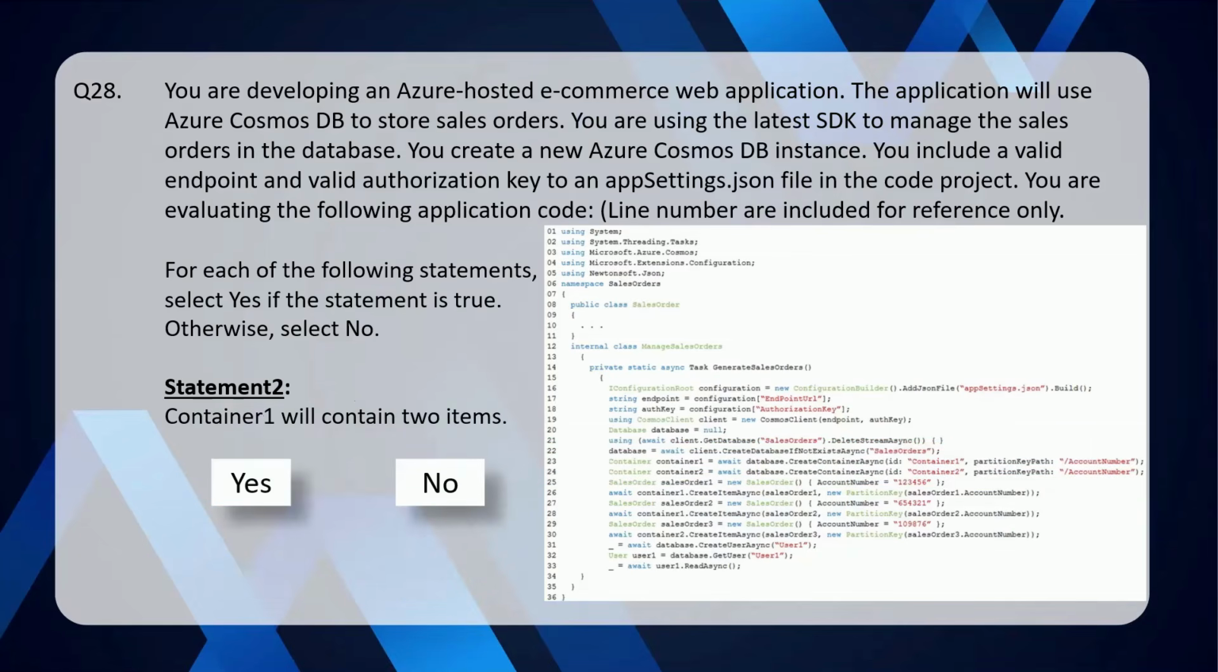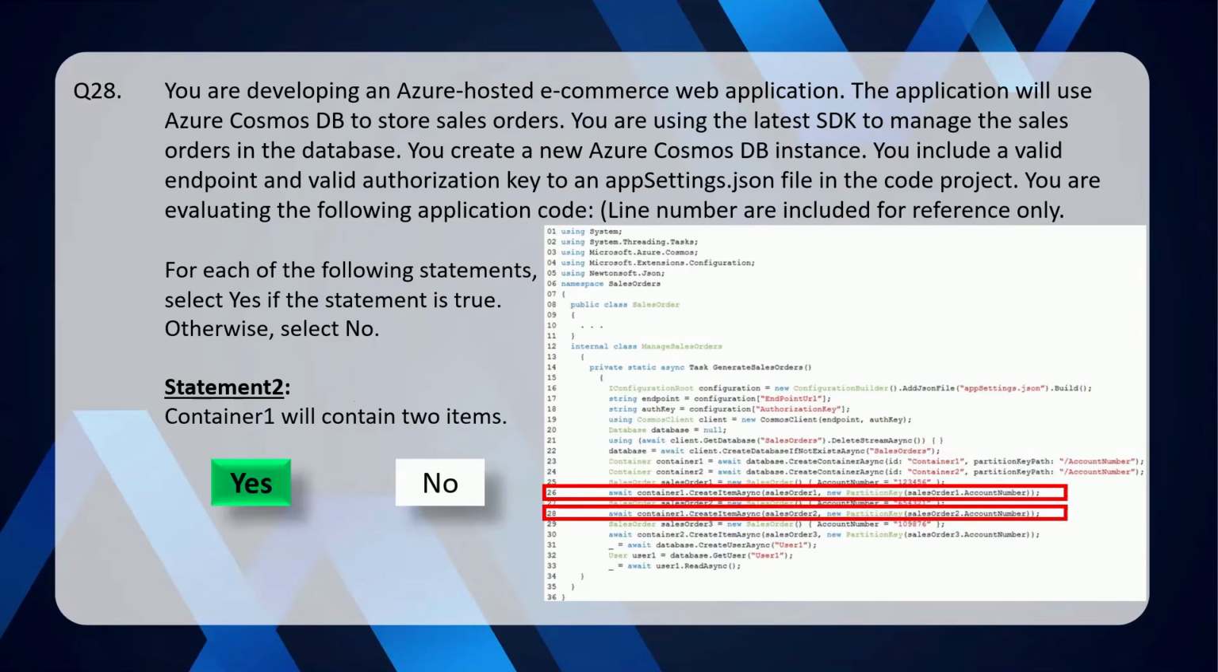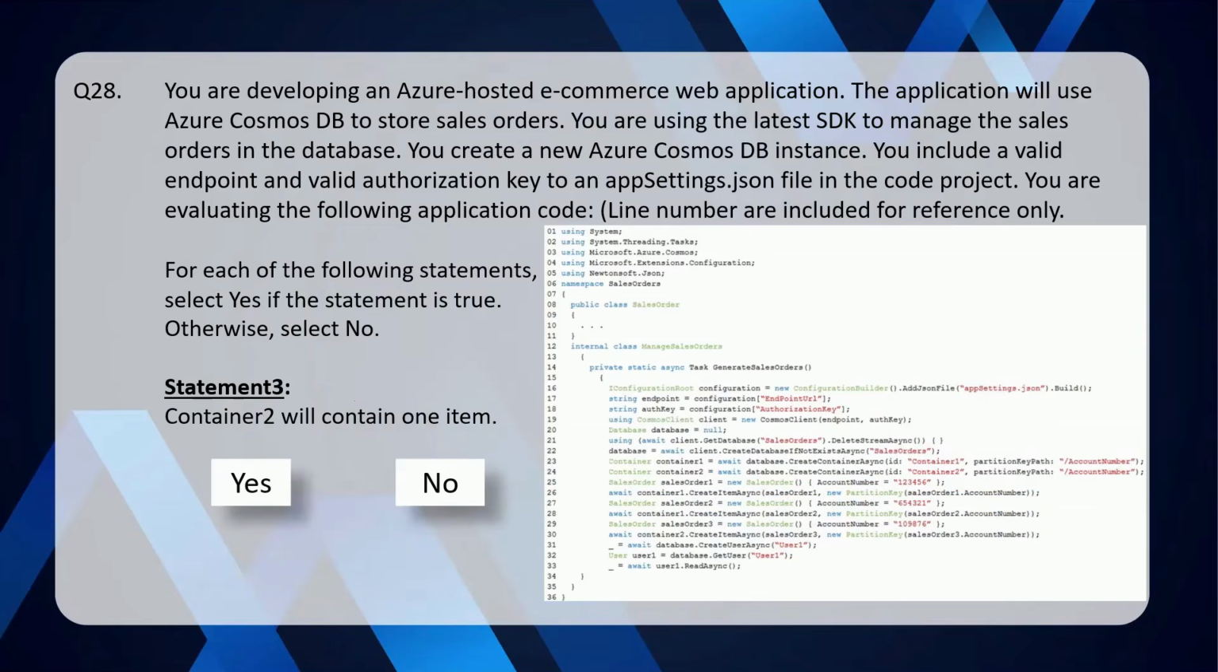Now the second statement is: container 1 will contain two items. This is also a correct statement. Lines 26 and 28 confirm two items named sales order 1 and sales order 2 being inserted in container 1. Now the third statement is: container 2 will contain one item. And friends, the third and final statement is also correct. Line 30 confirms sales order 3 is the only item in container 2.